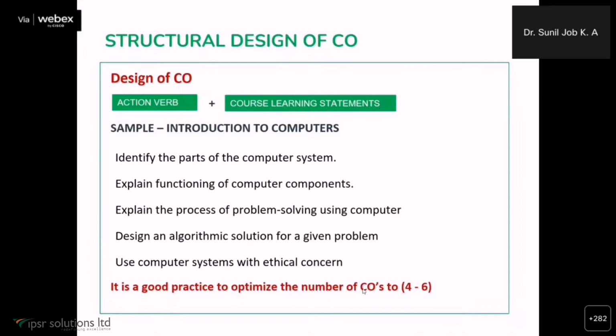Because if you include about 15 to 20 COs for a course, definitely you have to calculate the CO-level attainment of all these COs from the multifarious activities that you provide through this program, as well as map all these COs to the relevant POs, and the calculation will become more and more complicated. So it is always a best practice to customize it to these respective numbers.